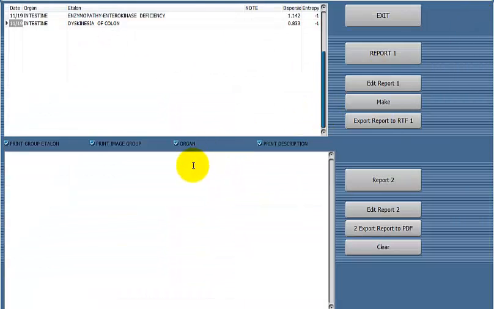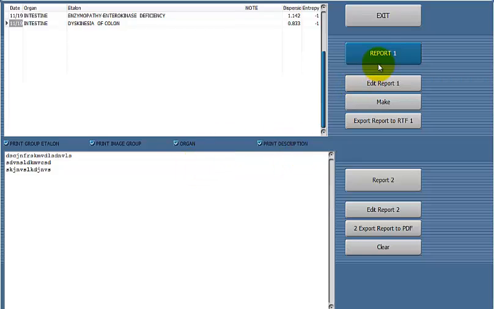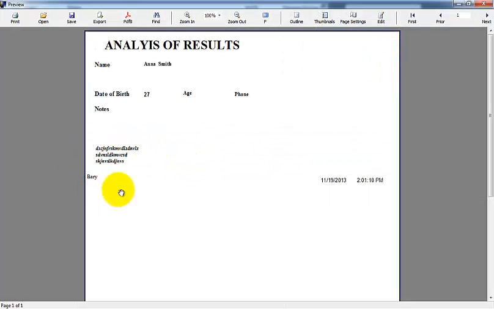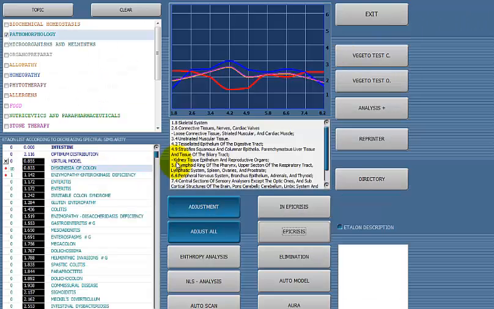There's also another thing you can do: you can write your own notes, anything that you want to, and then see the results in report number 1 with your actual notes. So now that I've found that these are problems and I actually confirmed them, there's another thing you can do, and you can actually make a remedy for this problem. So dyskinesia of the colon came up as a problem, and now what I can do is make a remedy by highlighting it and clicking on Preparation.